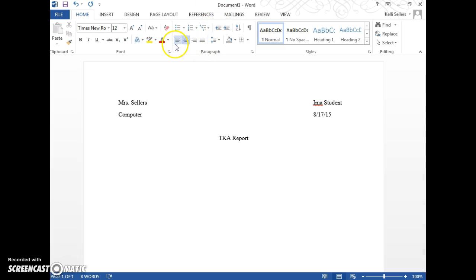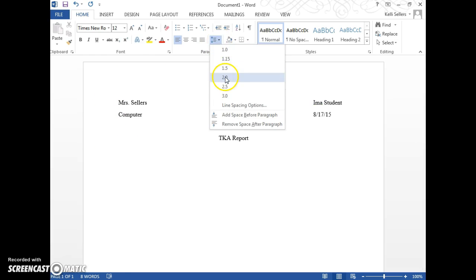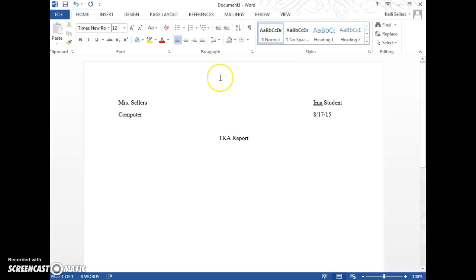Now, I'm still on center, so I'm going to change it to left align, and then I have to set my spacing. The reason I didn't set it before is because that would have made all of this space too far apart. So now I'm going to change my spacing to double space. All right, so I would type up my first paragraph.